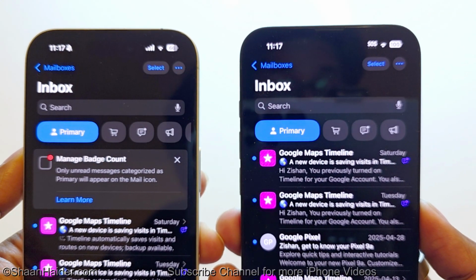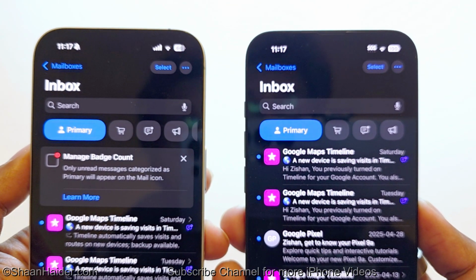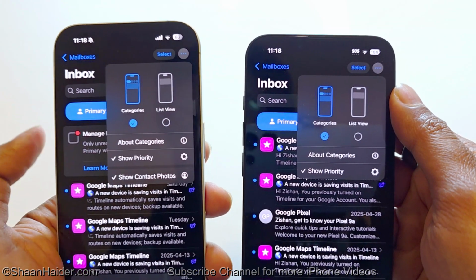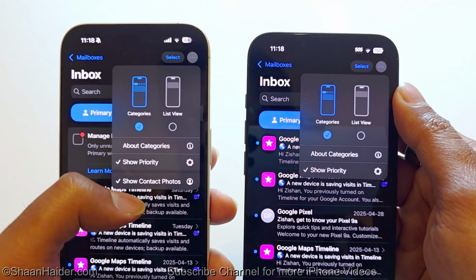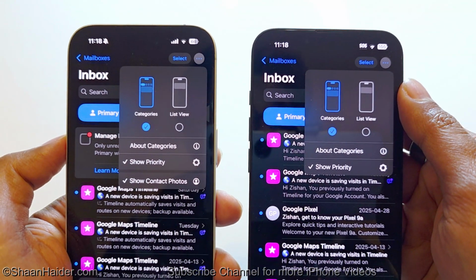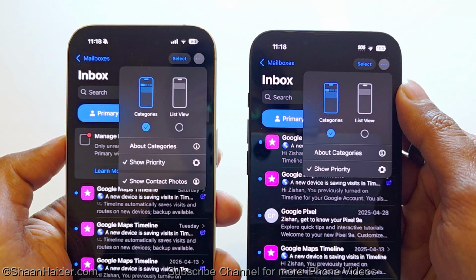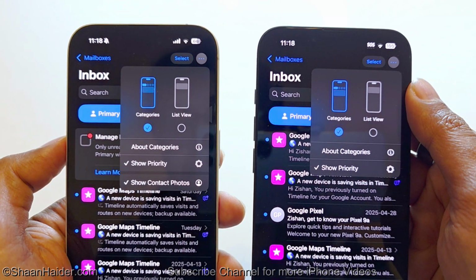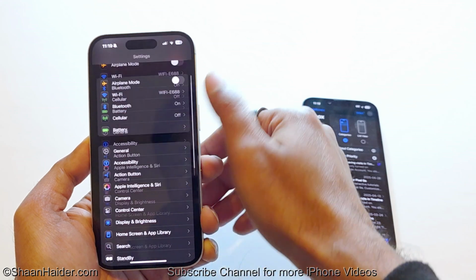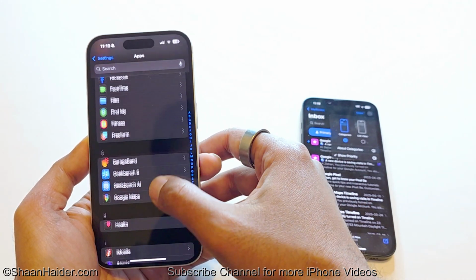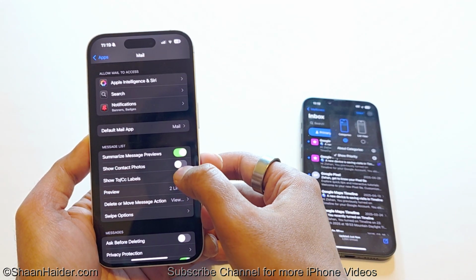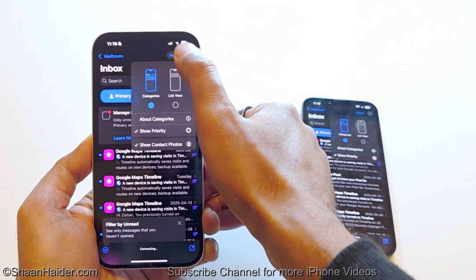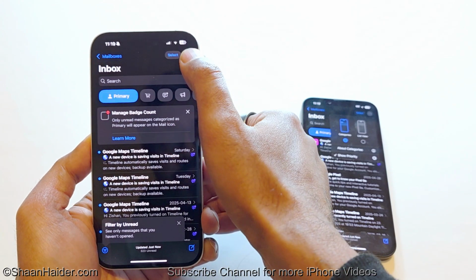Another major change is that if you tap on the three dots on the top right corner, then this window pops out, and as you can see on iOS 18.5 we got an additional option that is Show Contact Photos, which was not available earlier on iOS 18.4.1. So if you want to see the contact photos in the Mail application, you can do it right from here instead of going to Settings. The same option is still available in the Mail application settings. As you can see here, if you want you can turn it off or turn it on, but it is always better to have a quick option right from your Mail application to do the very same thing.